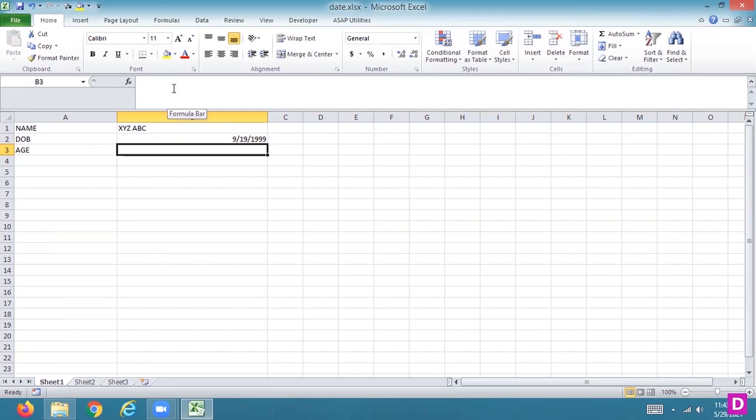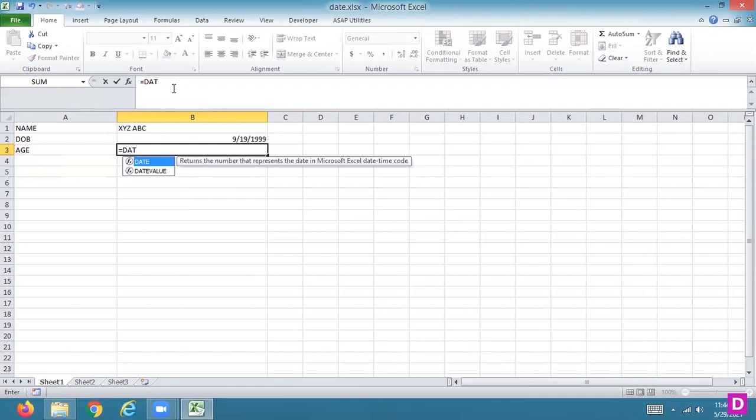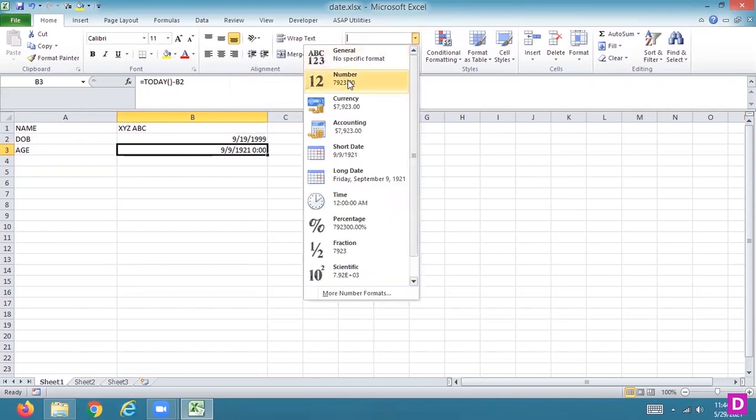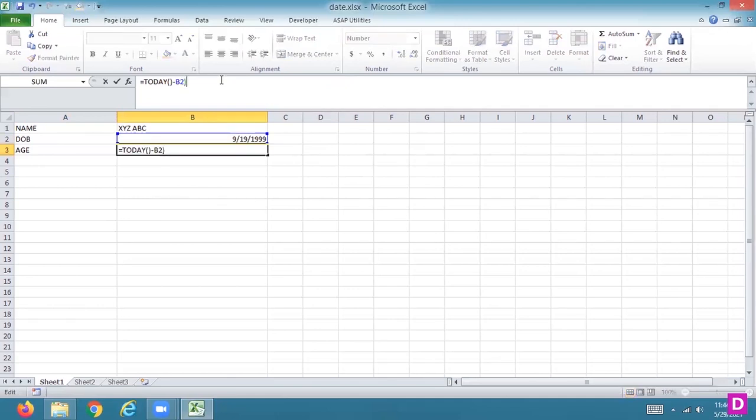How do we find the age? Since we want today's date and time, we use the TODAY function: today minus this date. This returns a number. If I put brackets and divide by 365, it returns a value with decimal points, a 21 year result.